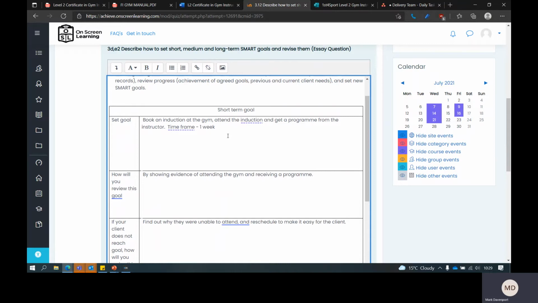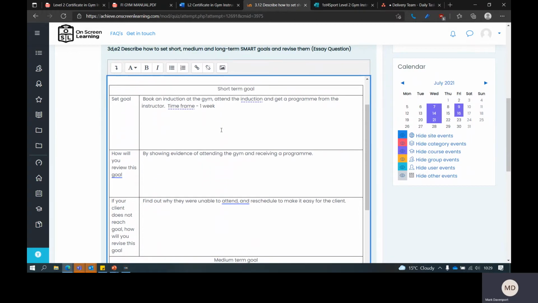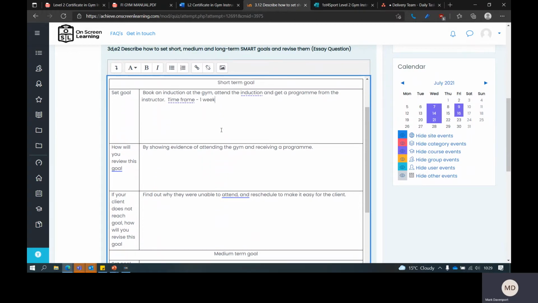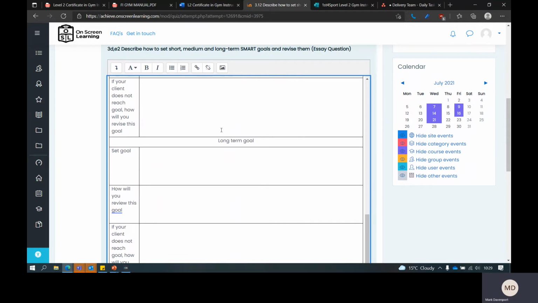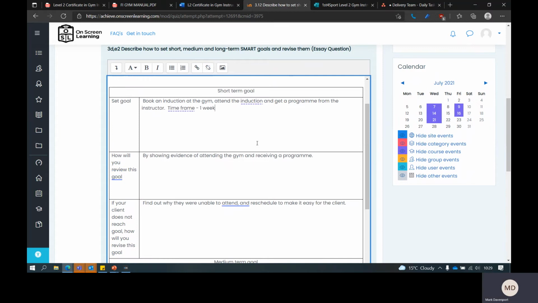So it's specific. We specifically want them to book an induction and attend the induction to get a program. You've got a time goal in there. How are we going to measure it? We can measure it by showing evidence of attending the gym. Is it achievable? It's really achievable to go to the gym and book an induction. And is it relevant or realistic? It's absolutely both. It's relevant to that client's goal, because their longer term goal might be to lose a certain amount of pounds. So this first short-term goal is relevant to that end goal.